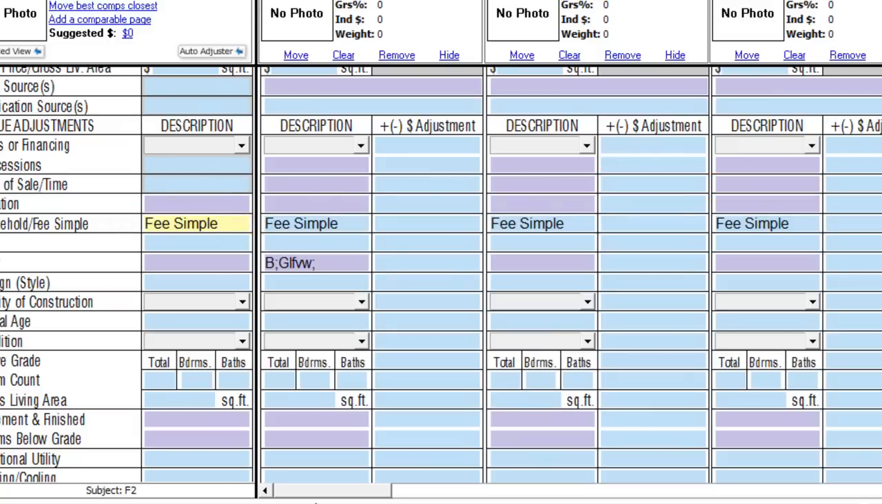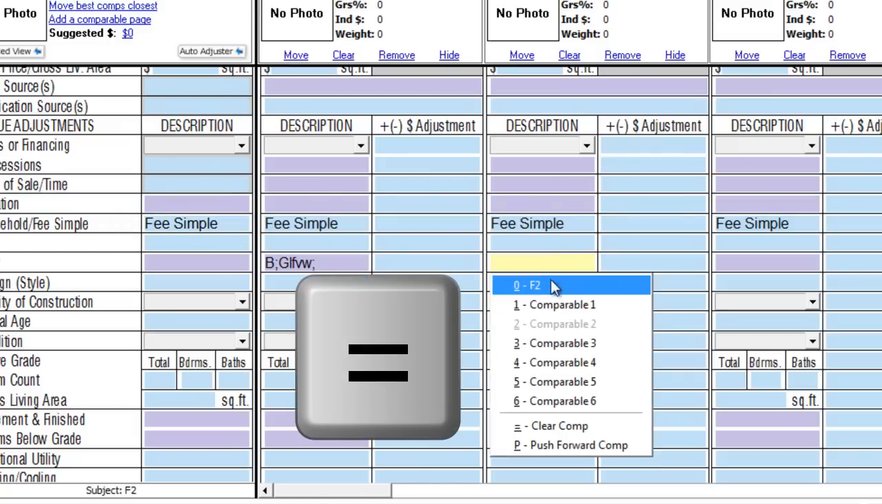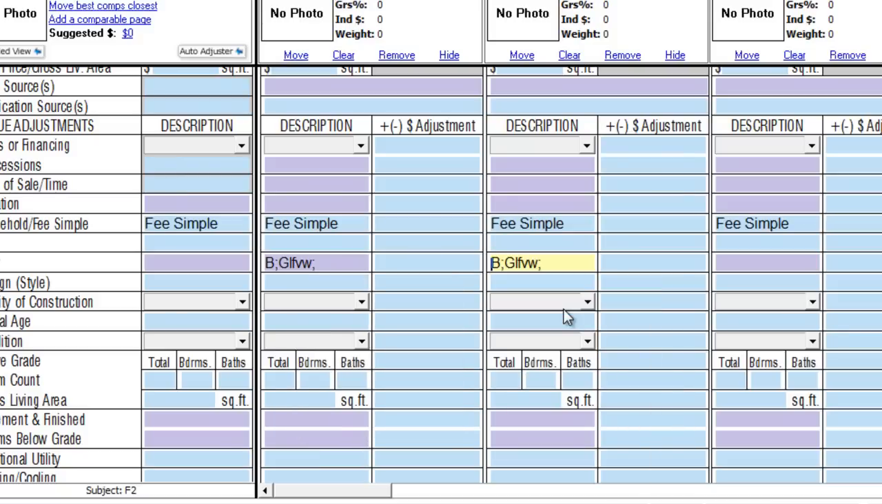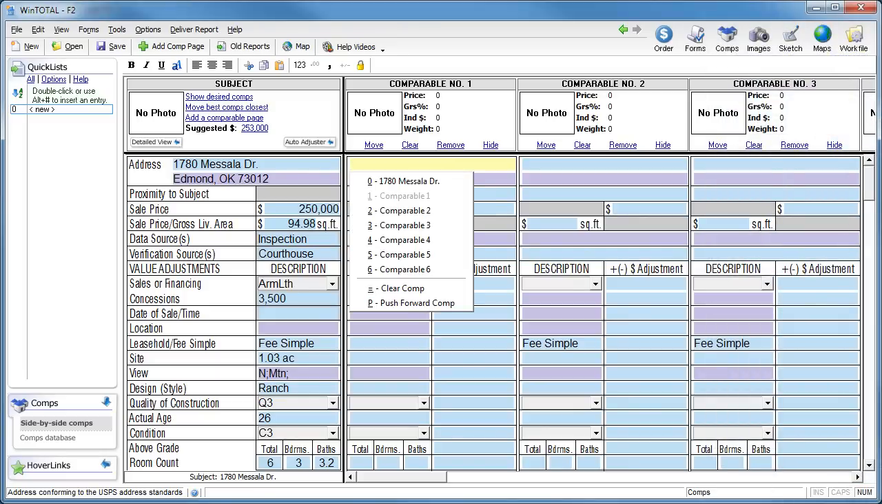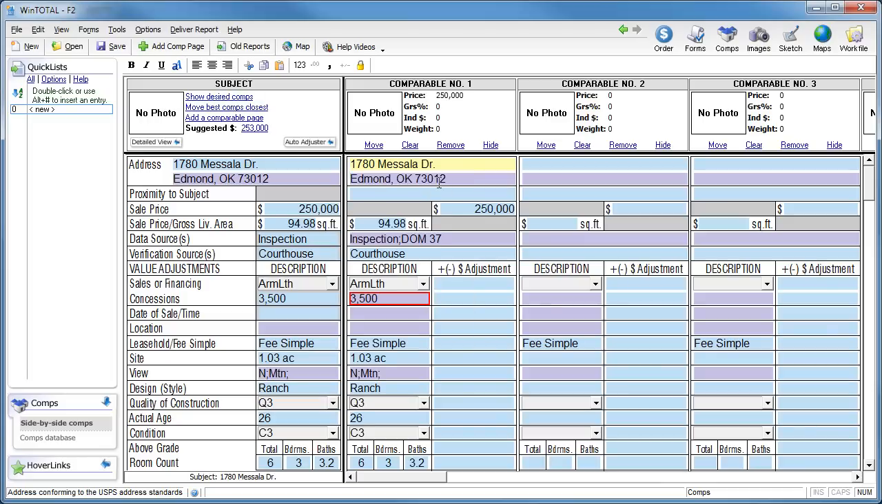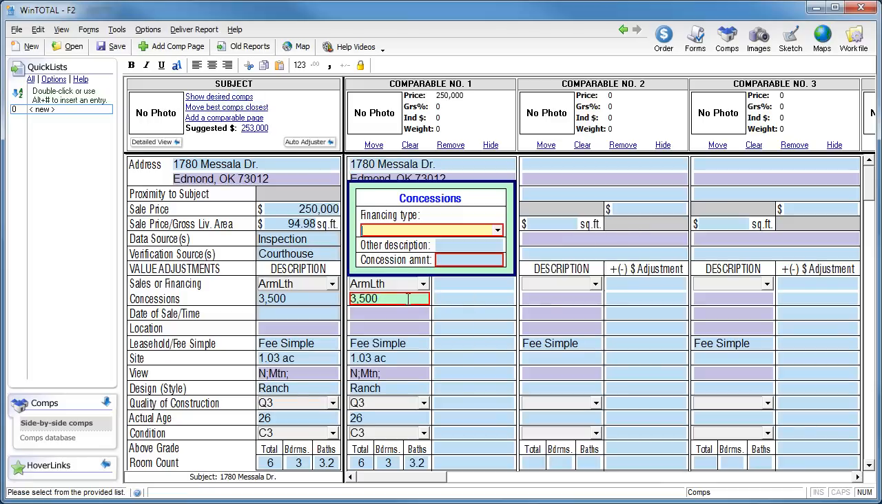To pull a copy of data into a comp field, use equals and choose which comp's data you want to copy. Using equals at the beginning of the address pulls all the data from one property into that comp. For instance, if you have a comp that's very close to the subject in many ways, it may save time to simply copy all the subject grid data and then make the necessary changes.